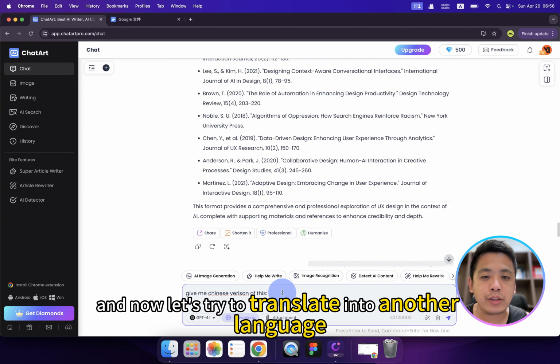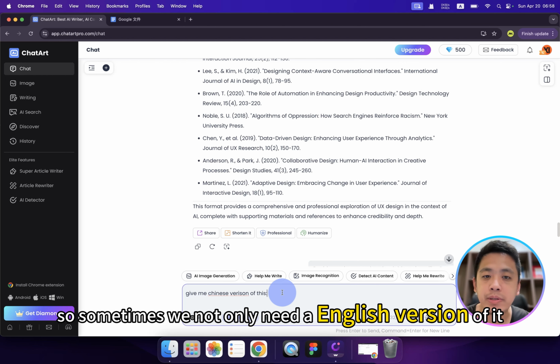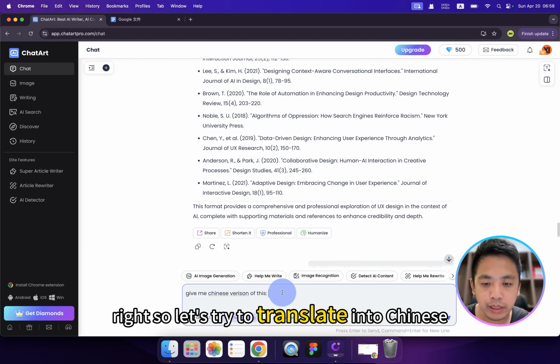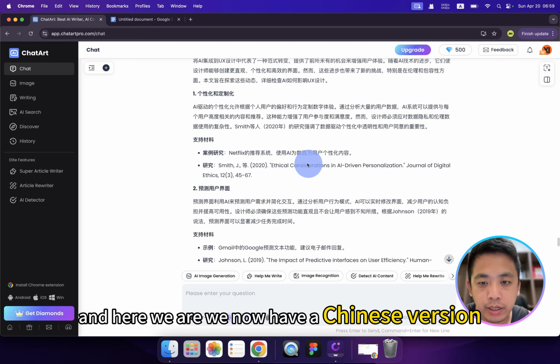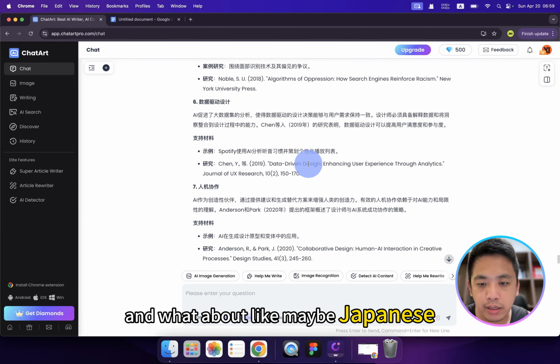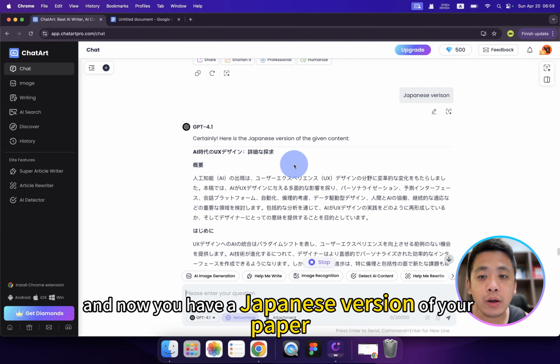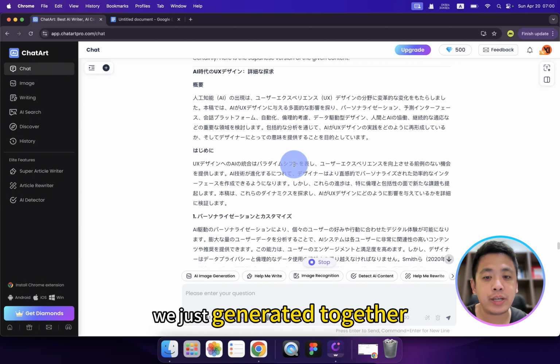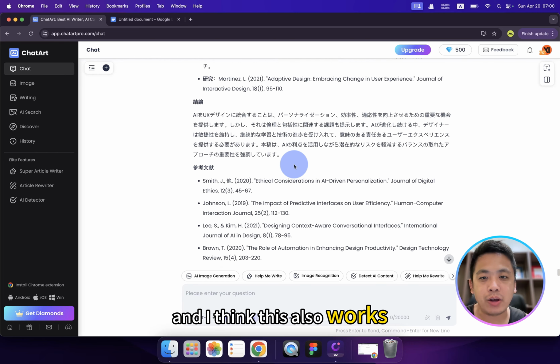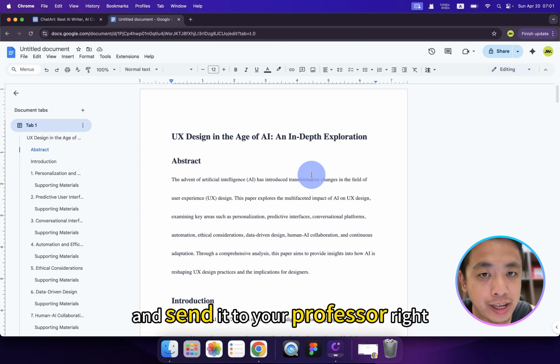And now let's try to translate into another language, remember? Sometimes we not only need the English version of it, right? So let's try to translate into Chinese. And here we are, we now have a Chinese version. And what about maybe Japanese? And now you have a Japanese version of the paper we just generated together. And I think this also works. And send it to your professor, right?